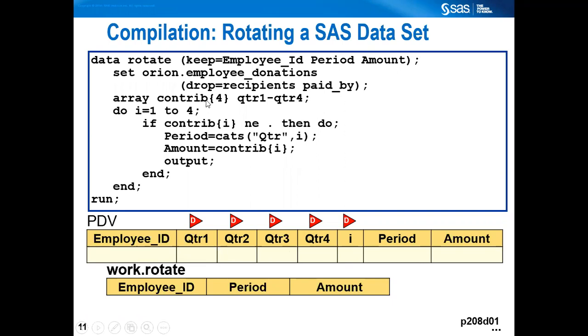Correct? So array contrib is created. Now this is not a column to be created because contrib is created as array name on existing columns. Now I is a variable which gets added into your PDB. Hence I equal to 1 to 4. Okay, so rest, period and amount are the new columns which are written in assignment statement. Hence those are added during compilation phase in your PDB. All fine. And thus, during your compilation phase, you get the output of your descriptor portion of your new data set with columns and its attributes.